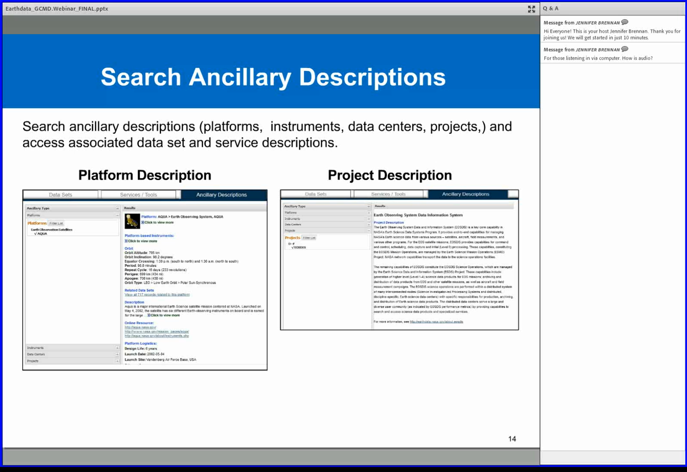In addition to searching by data sets and data services, you can also search by ancillary descriptions, which, as I mentioned previously in the presentation, includes platforms, instruments, data centers, and projects. Note on this slide the description for Aqua Platform, which provides you with the details on the platform, orbit information, and also a link to all the data sets associated with Aqua. When you click on that associated data sets link, it takes you back to the data sets interface, and you can see all the metadata descriptions that have been tagged with the Aqua platform.